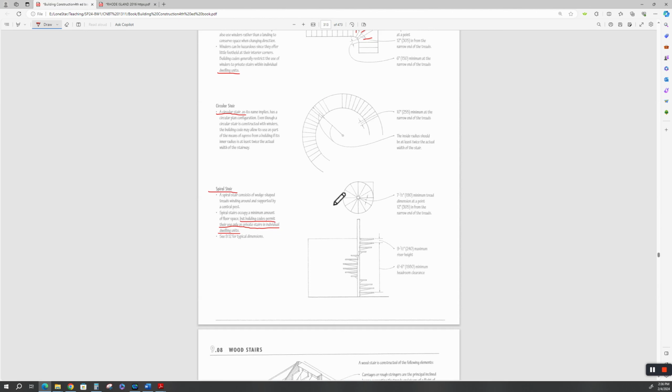So that's enough about spiral stairs. Just remember there are left-handed and right-handed spiral stairs. If the handrail's on the left going up, then it's a left-handed. If the handrail's on the right going up, then it's a right-handed. All right. And he gives some rules of thumb for maximum riser heights and minimum headroom clearance.